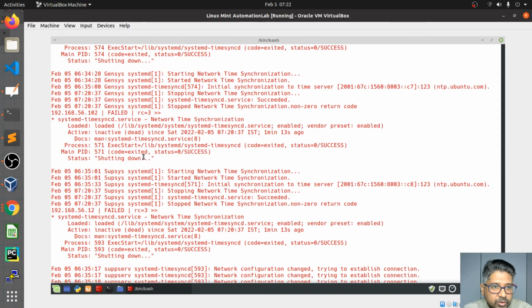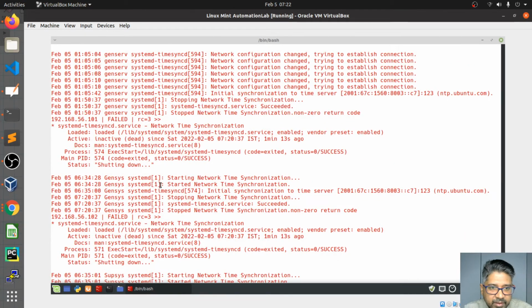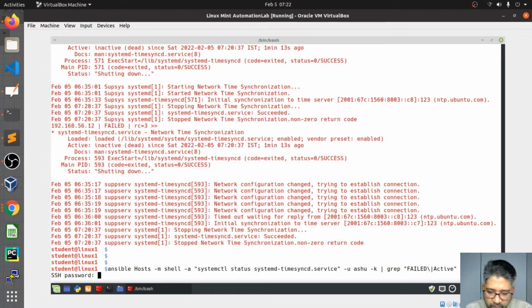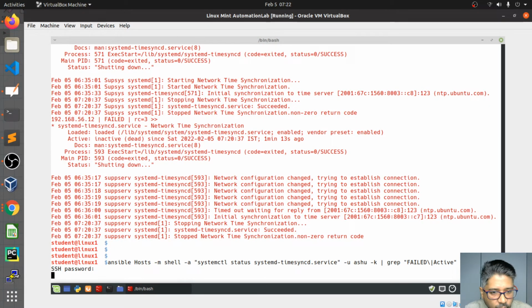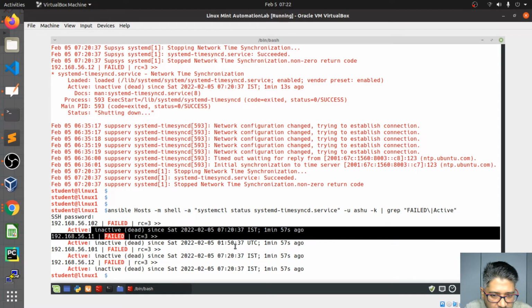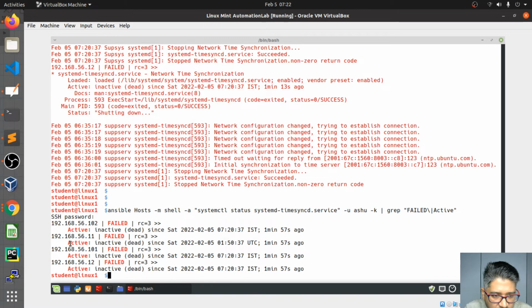Then only this is the keyword that I want to see. So this is the keyword I use. Now you are able to see the actual output. So for this you can see inactive, dead. These are the dead ones, meaning the service is stopped.